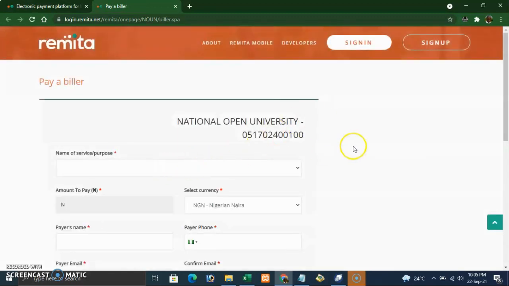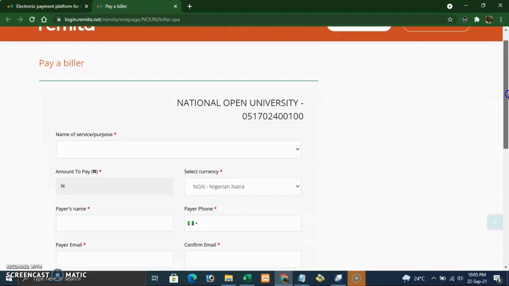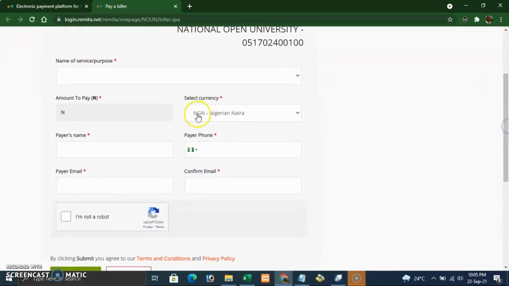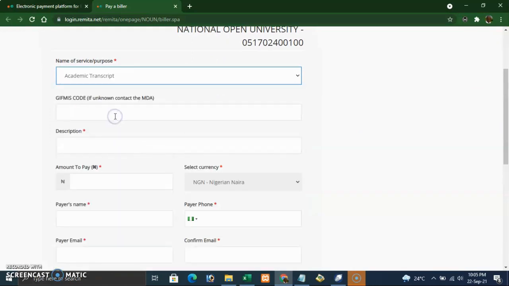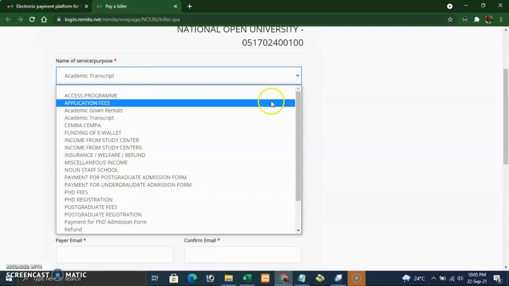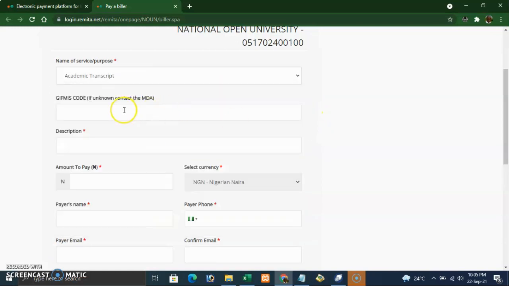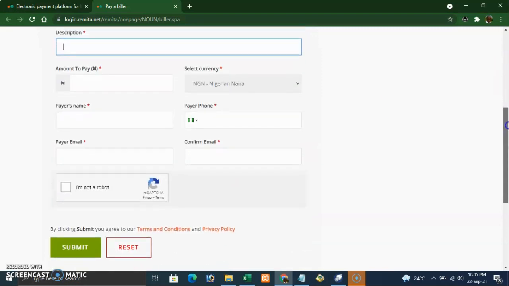Processing transcript application. Pay a biller, and here's our biller, National Open University. What are you paying for? Academic transcript. There are other options. You can check them out yourself later. If unknown, contact your MDA. Then the description of payment. You're paying for this.